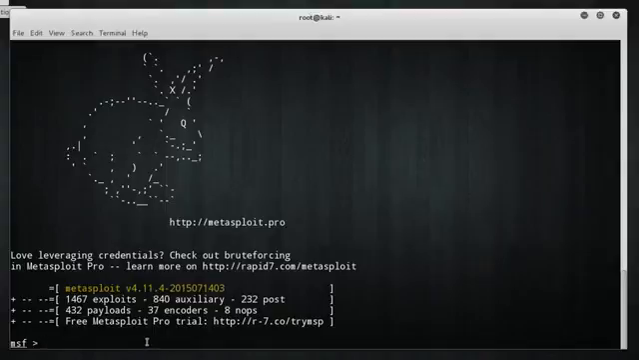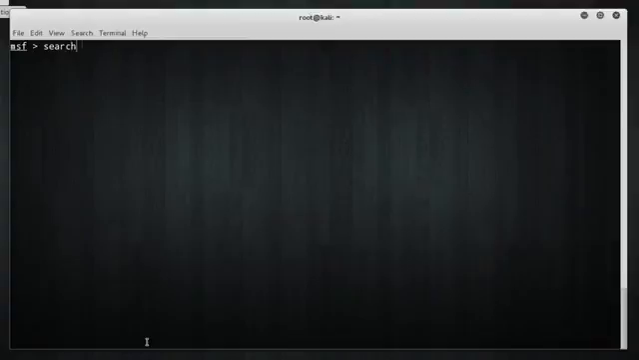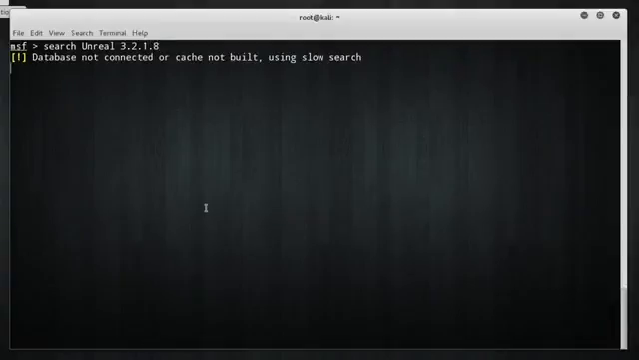Nice. Alright. So clear out of there. Now I happen to know that the exploit is Unreal 3.2.8.1. Now, a word of warning. This is an older exploit, so it's not going to work a lot on modern systems. I think it was found in like 2009.